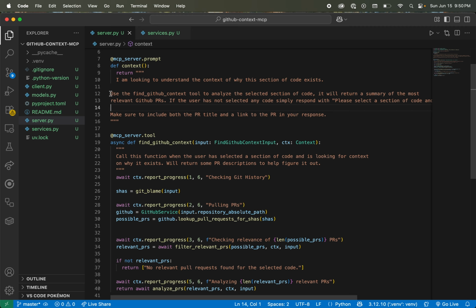And it's very opinionated. It's very specific. It does not want the LLM to make its own choice about a tool. It just comes right out and says, use this tool. So a little bit of guidance about how to summarize it, a little bit of input guidance to say like, hey, if the user hasn't selected any code, let's not just let them try to summarize a whole file. I don't know how that would go.